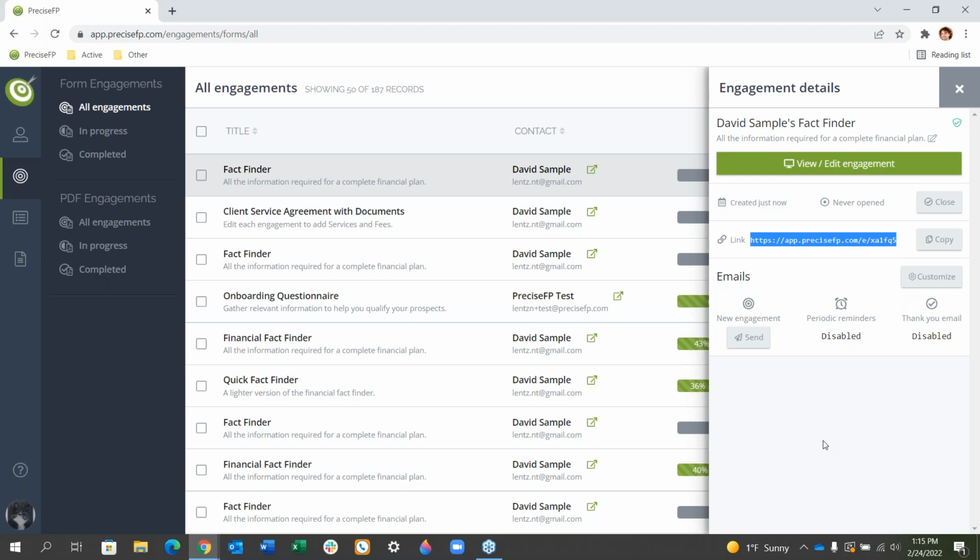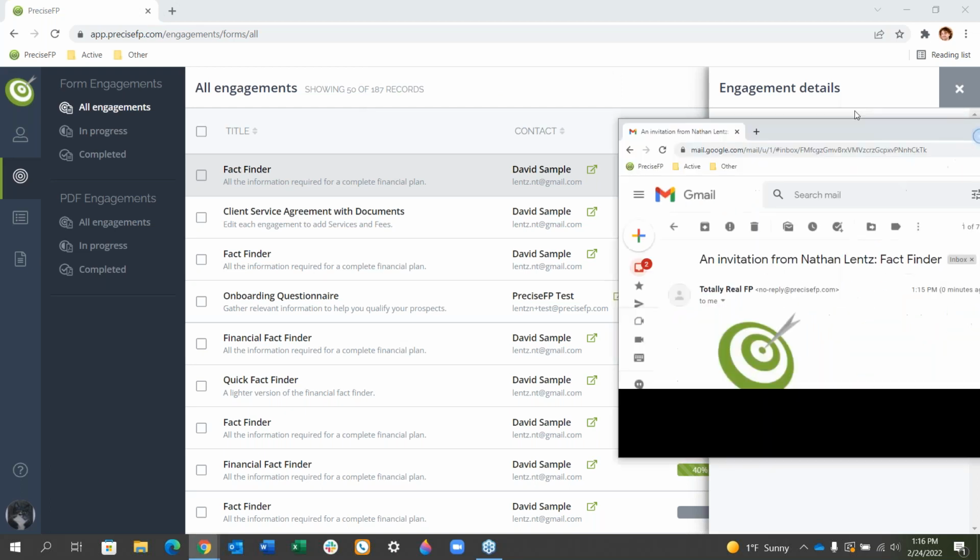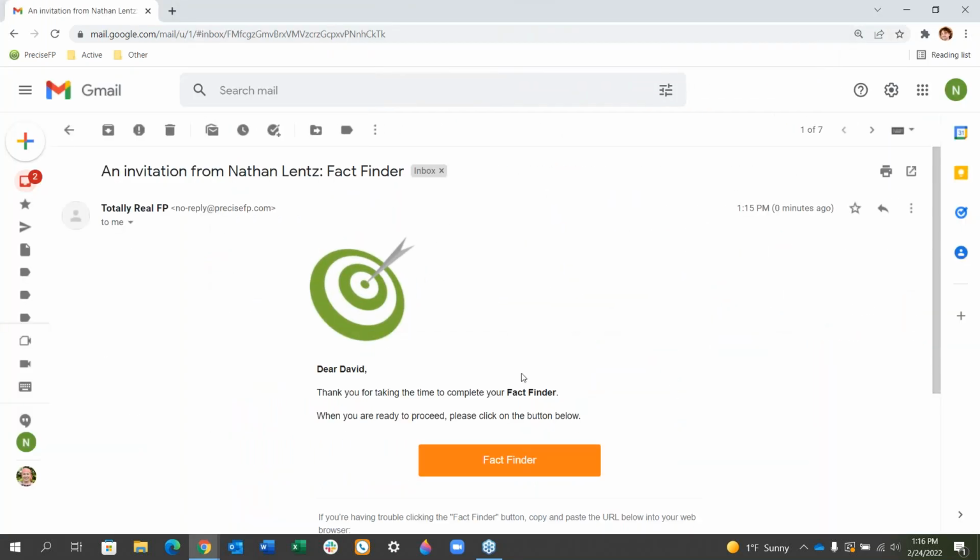If you choose send immediately, they automatically get the system generated email, or if you hit this send button, they'll get the system generated email too. So I'm going to send that to myself here just so I can show you what that new engagement email looks like. So let me go get my Gmail. Show you. All right, so here is the new engagement email.